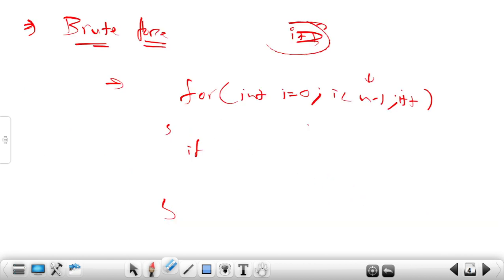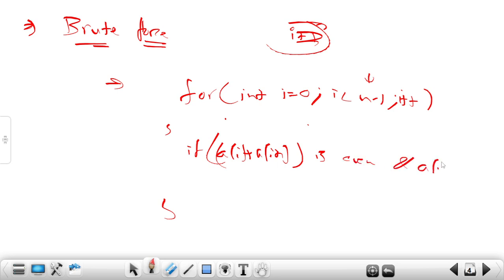So let me write the condition. If a of i plus a of i plus 1 is even, and a of i is smaller than a of i plus 1, fine. In that case, I will swap. Okay, and when this loop completes, then I will have a lexicographically greater string. I'm not saying greatest, I'm saying greater.